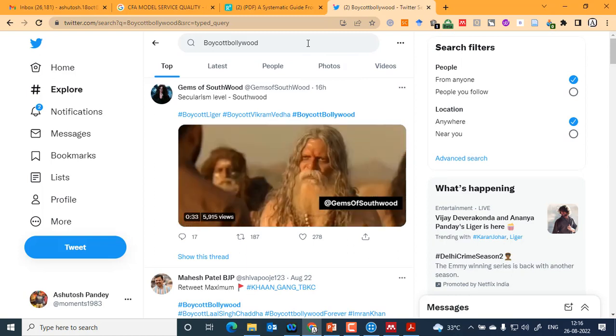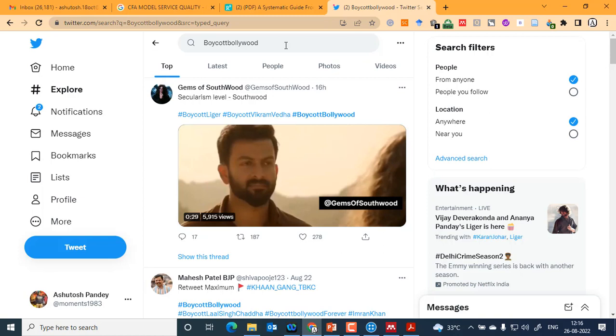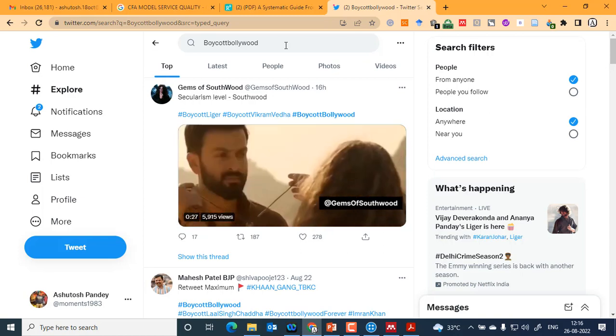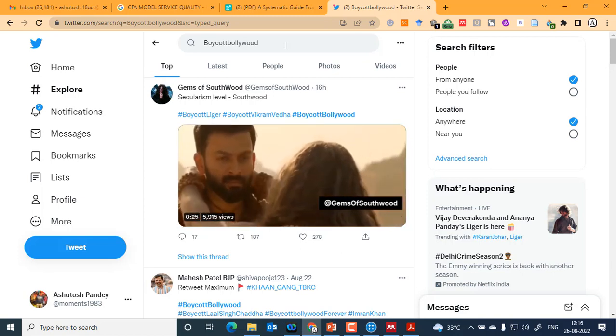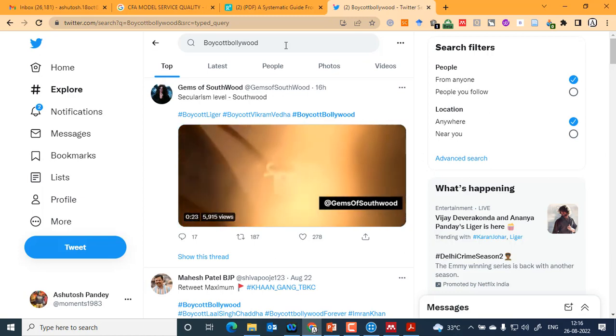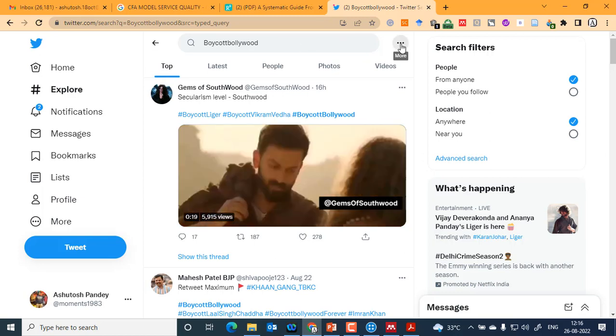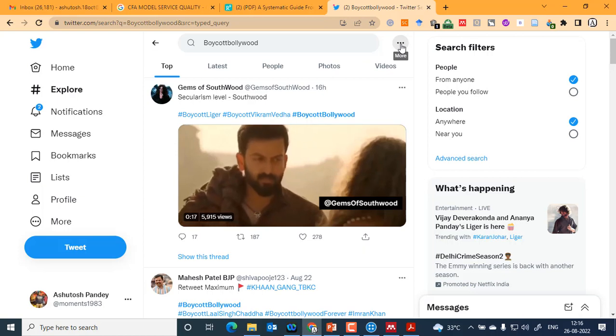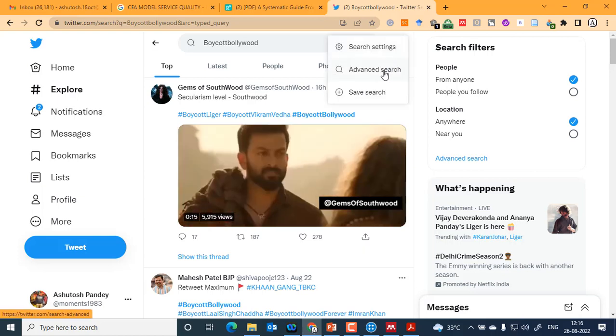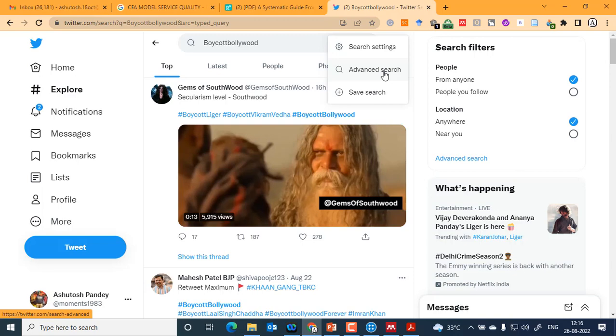Now see, pay attention. What I'm doing here, I'm searching a hashtag with the name boycott Bollywood. But this is just a raw search. I have to make certain changes here. You have to go to three dots. Can you see here? Three dots are mentioned. You have to go here and search on advanced search.